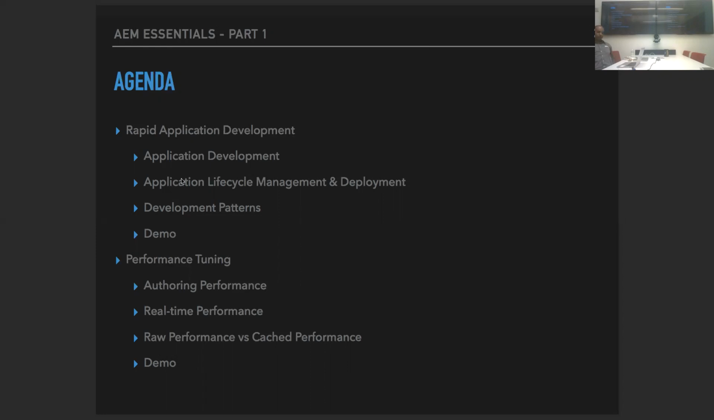So this is what we are looking at in terms of these broad topics of application development and performance tuning. What are we looking at? So when we say rapid application development, am I rapidly developing just my first application so that my second application may not be so rapid? Or do I consider that also in my first application itself? That's what I'm talking about in terms of application lifecycle management and deployment.